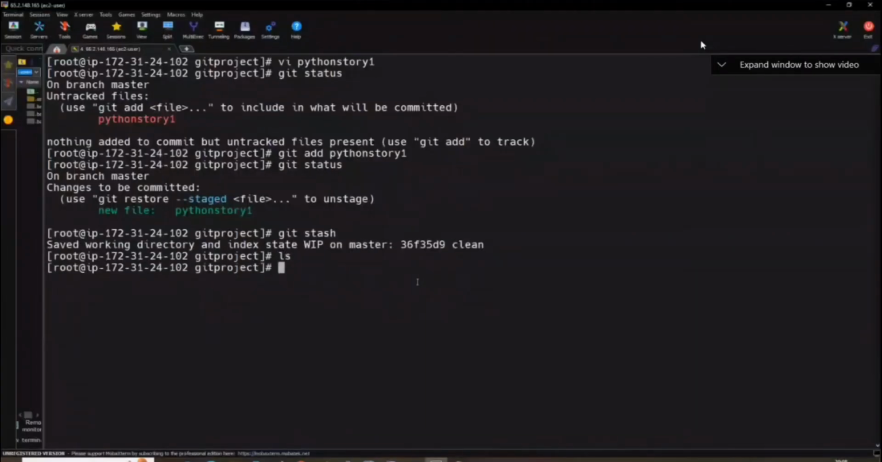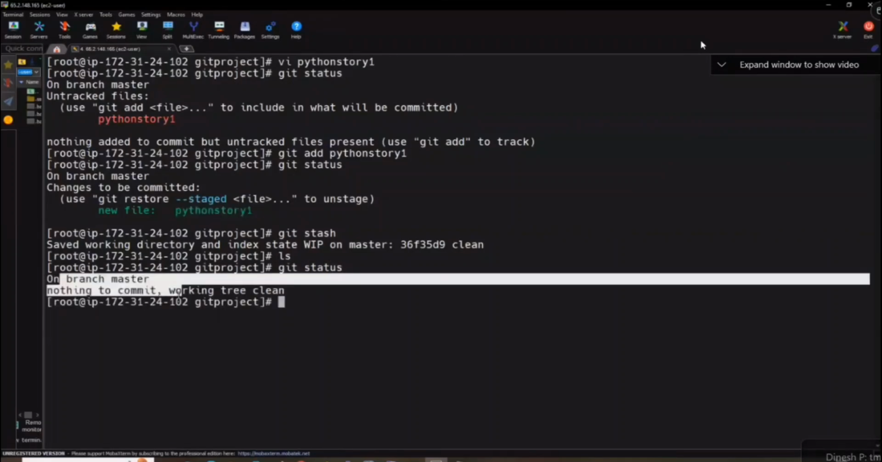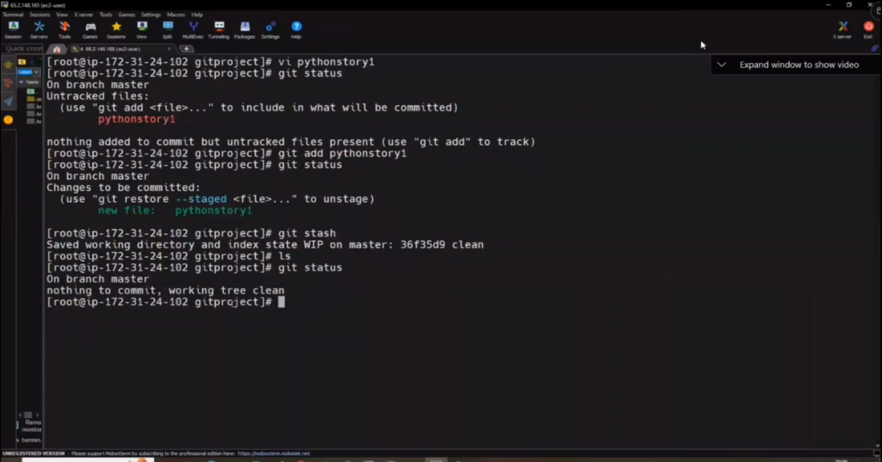If I do ls, where is the file? Python story 1. Where is the file? It is not here. If I do git status, my working directory is also clean. Previously it was in staging. Now it is clean. So this story 1 will be kept aside separately, which is not related to the working directory at all. You getting it?